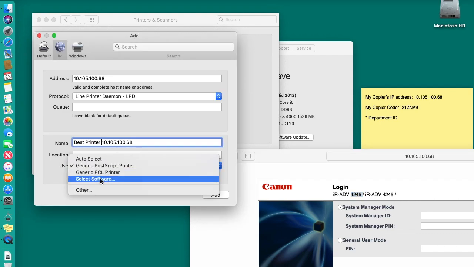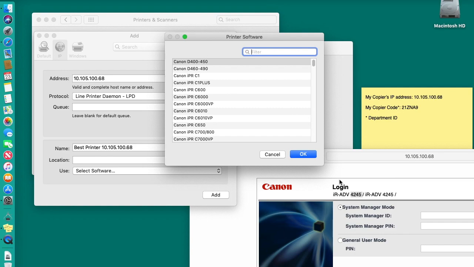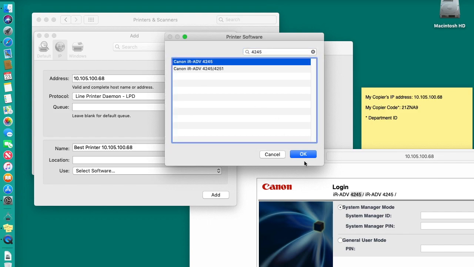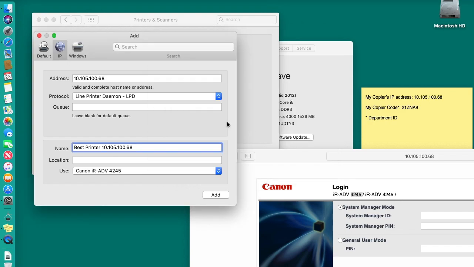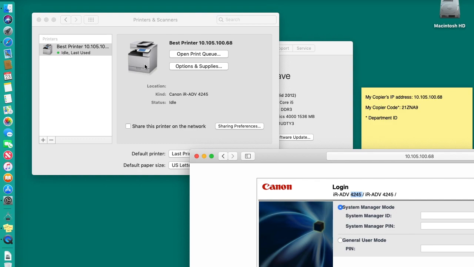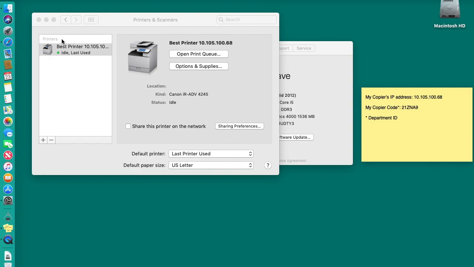I'm going to go over here and underneath Use, select Software, and then in this filter field, type in that number, press Enter or Return, choose the software I need, and click OK. Now I just need to click the Add button, and look, it not only set up the copier, it looks like the copier. Now, if I did not have a code, I could red dot out of here and be done.